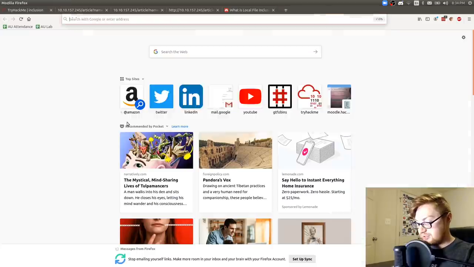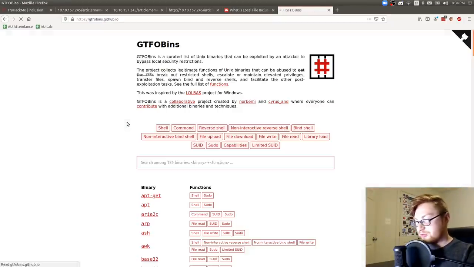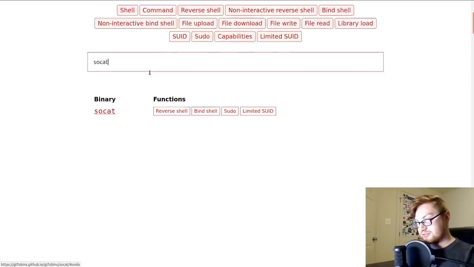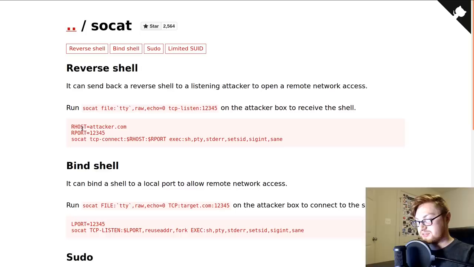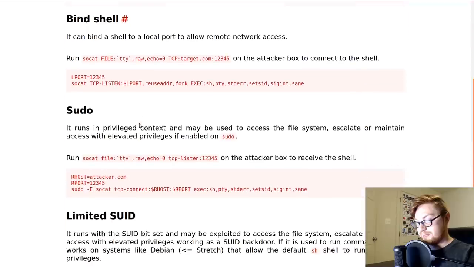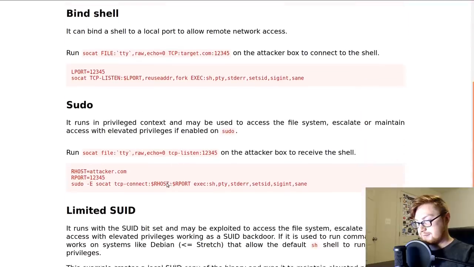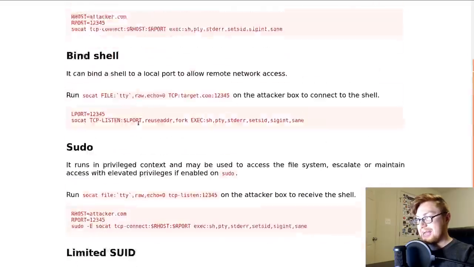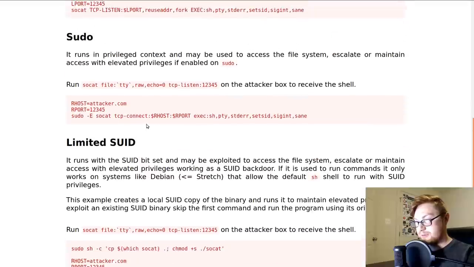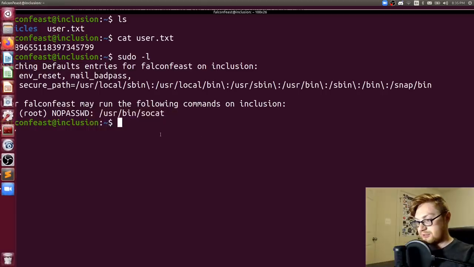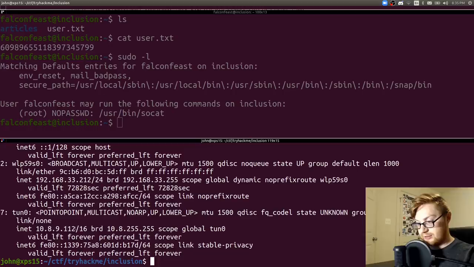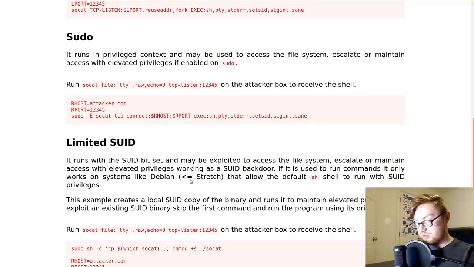So let's check GTFOBins, a fantastic resource for doing potentially malicious things with built-in binaries that we might see on a system. Socat can get a reverse shell, a bind shell, also sudo access. Okay, it has to have a connection back. We can't just break out. So let's fire up our own terminal and see what our IP address is. I'm still 10.8.9.112.